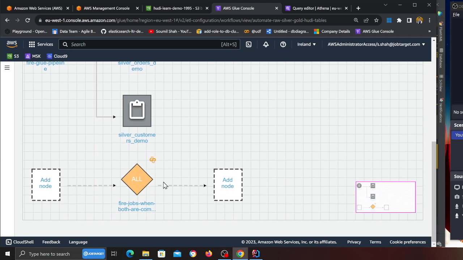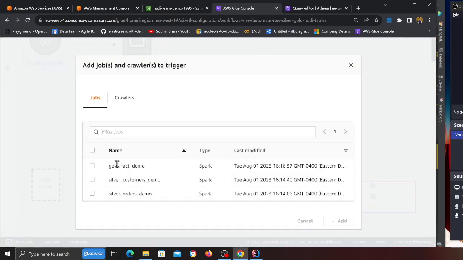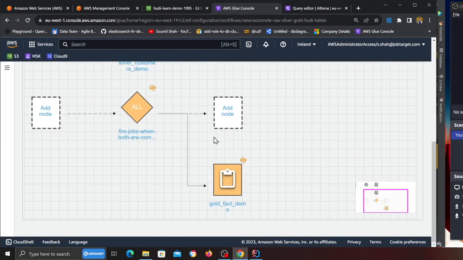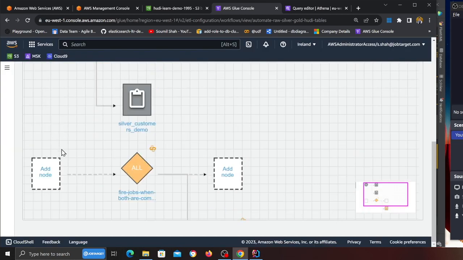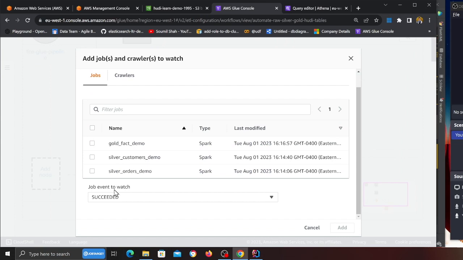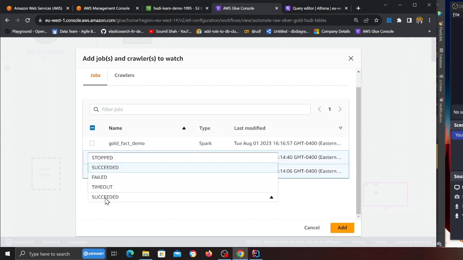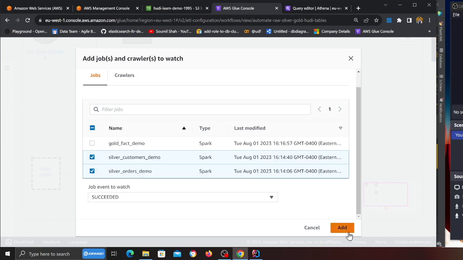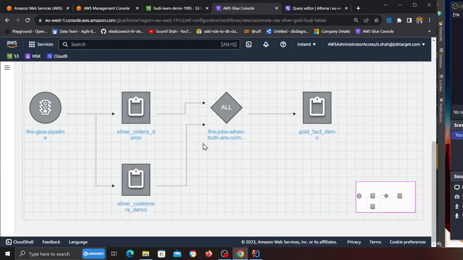and here you can see I have that node, right? Now what I'm going to do is click on this node, add node. I want to fire my gold zone, which means move the data from the silver into the gold zone, right? That's the Glue job. So I click on add. Now you see this previous node, you want to click here and give a condition. So I want to make sure that when both the Glue jobs have succeeded, right? Add. Now look how it looks like.